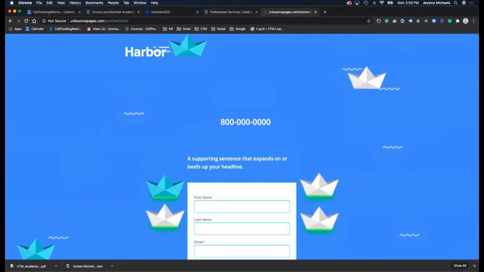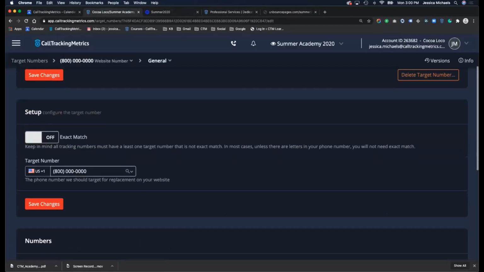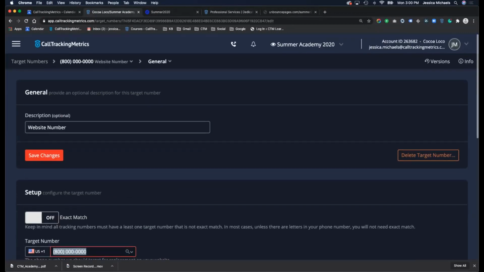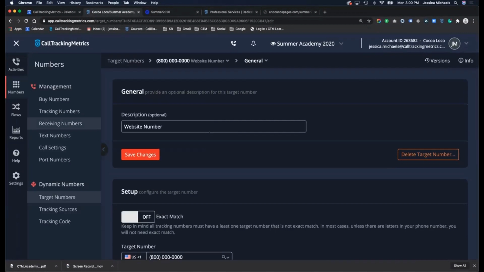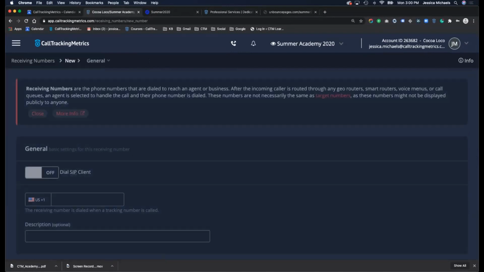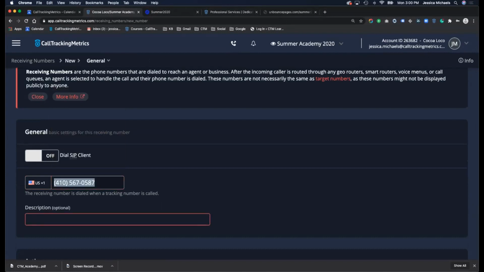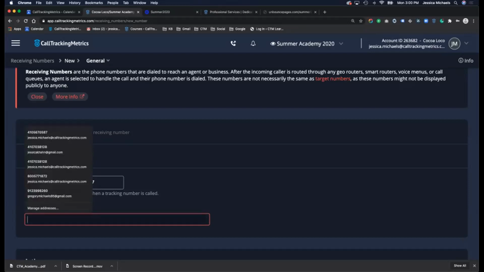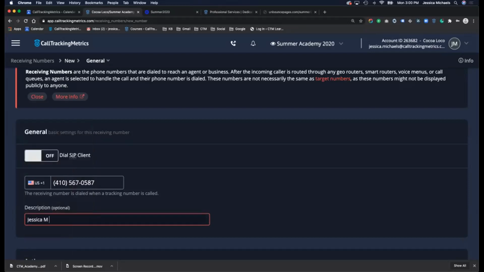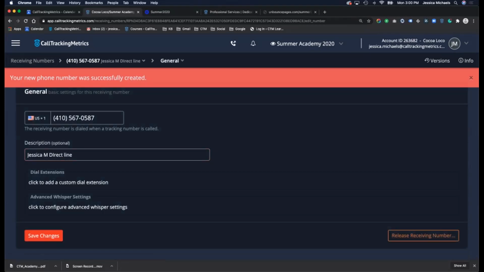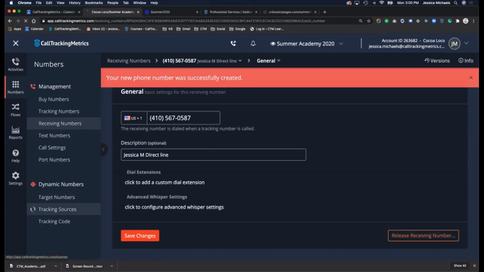So now what I'm going to do is come back here. I've got my target number, so we know that this number matches the number on my web page that I'm going to want to replace. Now I'm going to set up my receiving number. So I'm going to make it this, and then I'm going to call that the direct line, so I know where I'll be pointing it. There we go. So the next thing I want to do is build my tracking sources.